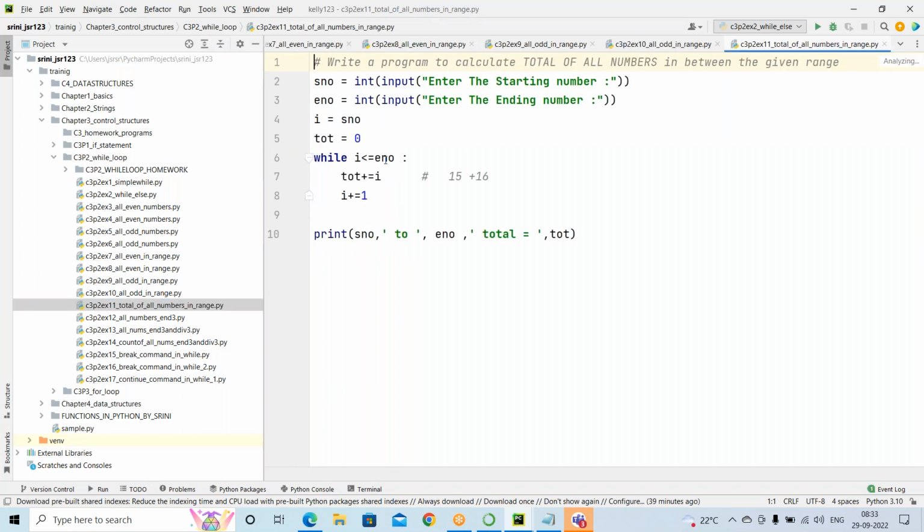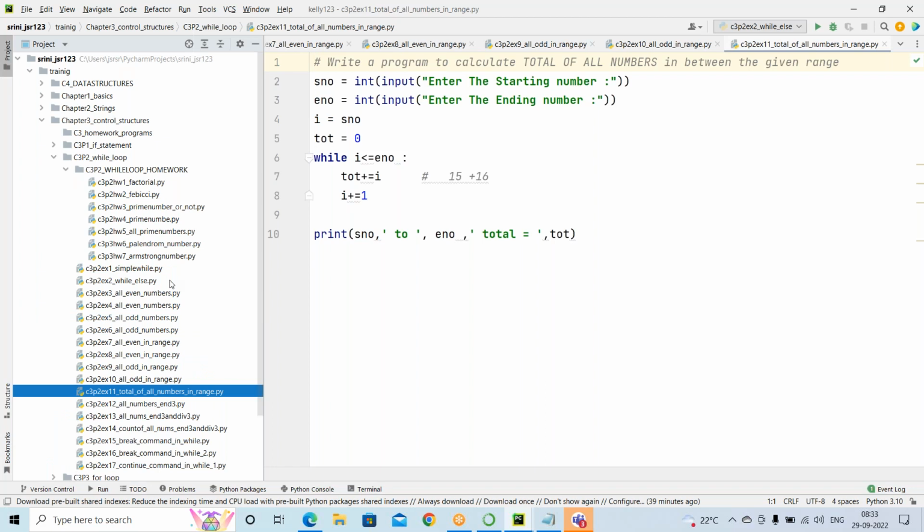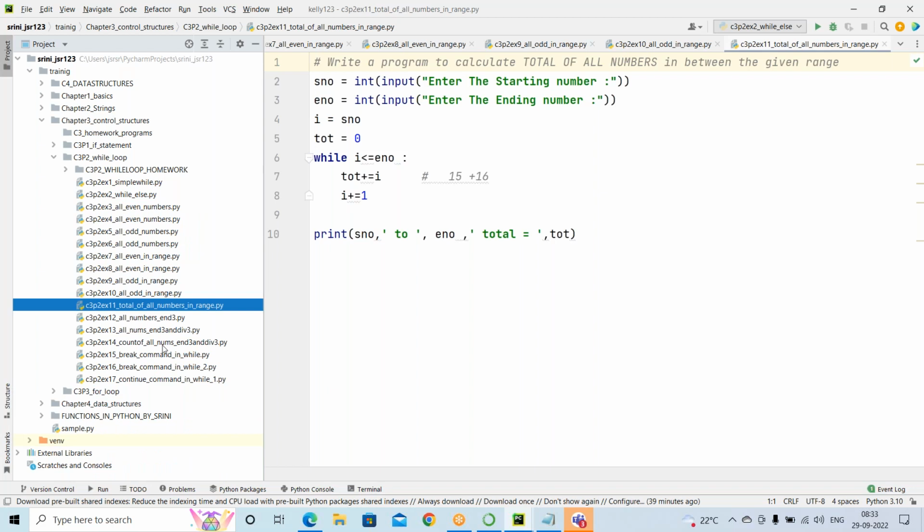So total of numbers. Like this, you have several logics: factorial of the given number, prime number or not, print all the prime numbers, palindrome numbers, Armstrong numbers. There are several logics. Those all programs are there. You explore them. Okay. This is the flow of the while loop, right?